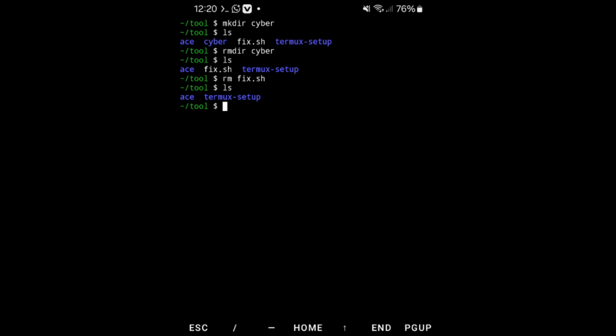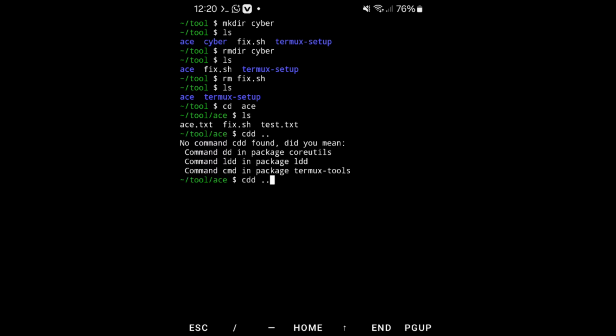Okay, now if we want to delete a directory and its contents, let's navigate to ace. I think there will be nothing in there. Okay, there are files in there. Sorry, made a mistake.